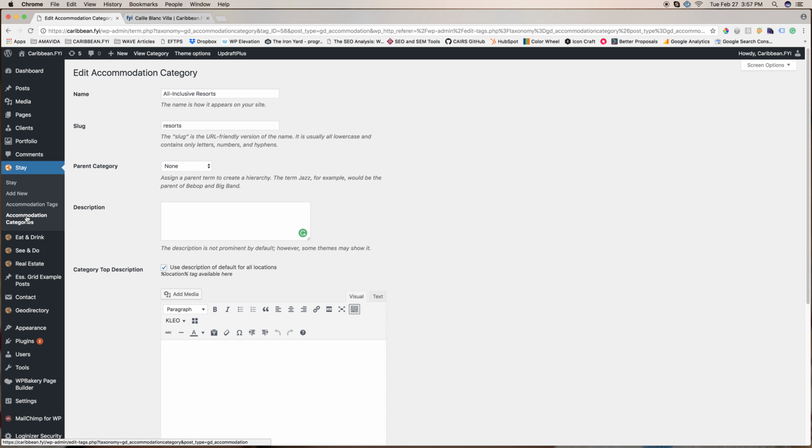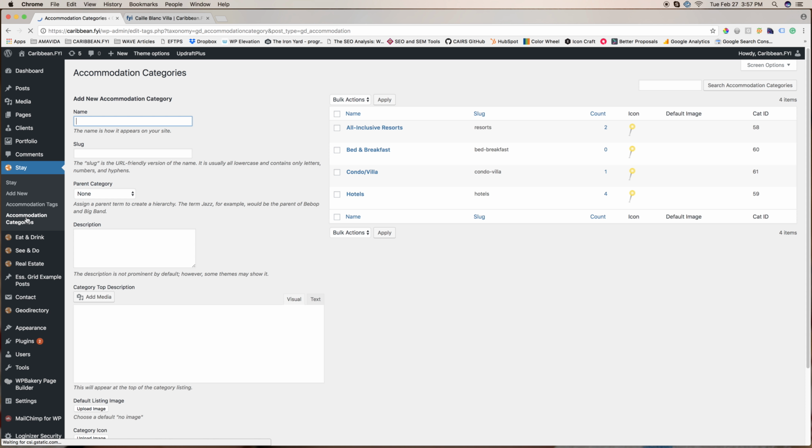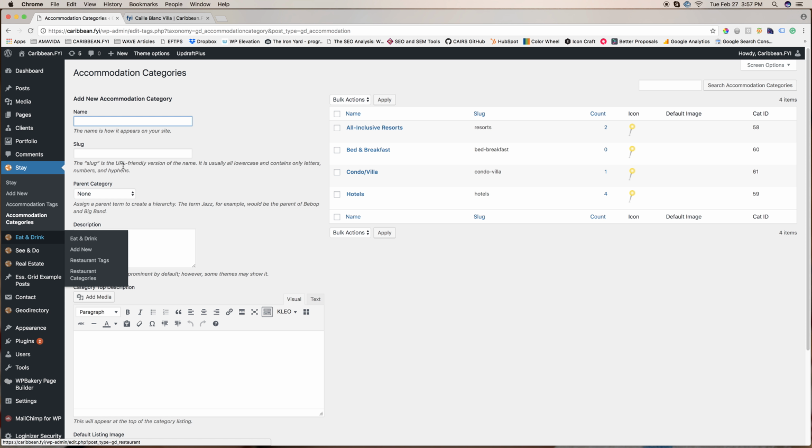Now if you ever wanted to add a new category, again you go back to the categories listing and just fill in the fields right here on the left, which are the exact same fields as I just showed you in the edit screen. So the name, the slug will be populated automatically based on your name, but you can always come back and change it if you wish. Select your parent category if you want one, or if you make a parent category then you don't have to. Description, more description, and then category icon.